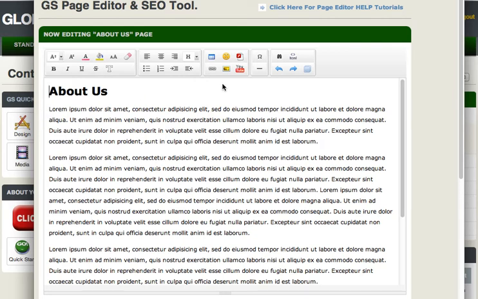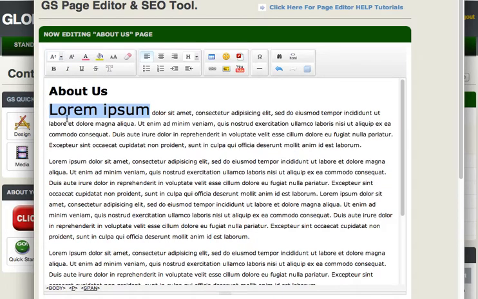So here we have our normal About Us page, just with some placeholder text in it, all in Latin. So we'll just highlight a couple of words, and we'll just go through and make some changes to it. So we're going to now just change the font size. So we'll make that a bigger font. So that's pretty self-explanatory. Next thing we have is the superscript tool.